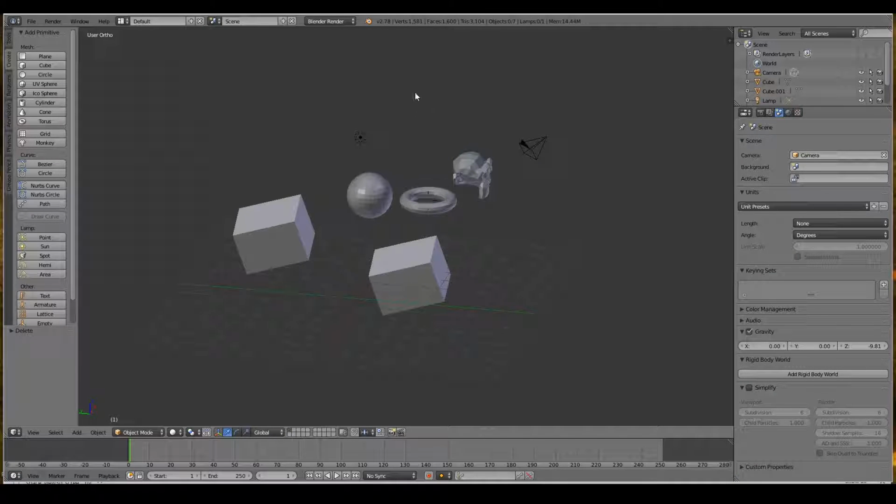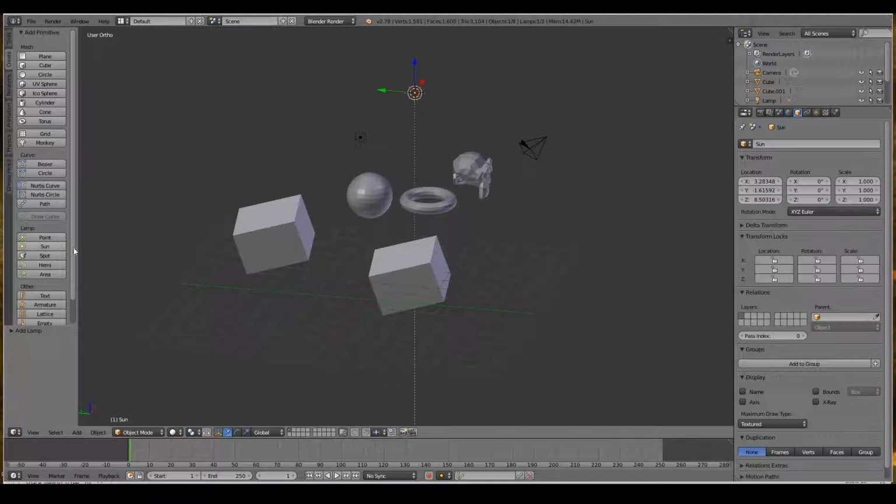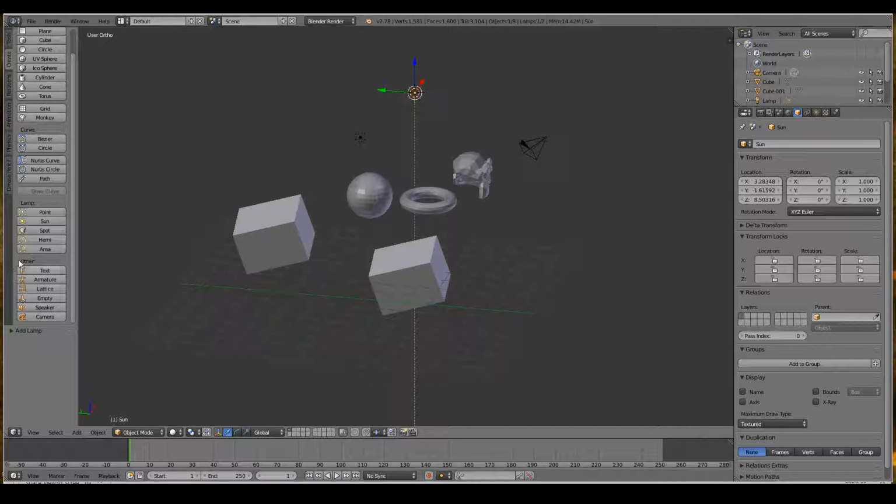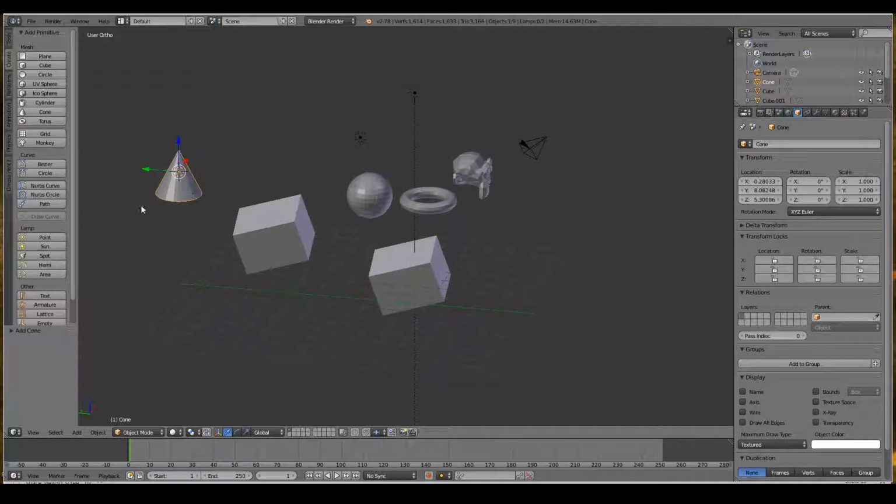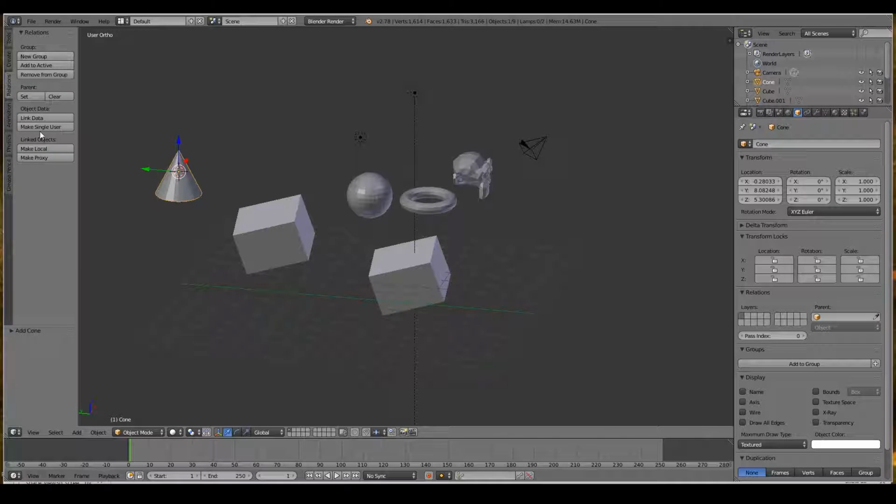You can go over here and add a sun lamp. You can go over here and add a cone. So you can do many things. Relations, these are more advanced stuff. Animations, you can insert keyframes, which we'll look at in another tutorial. Physics, advanced stuff. Grease Pencil for sketches and things like that.